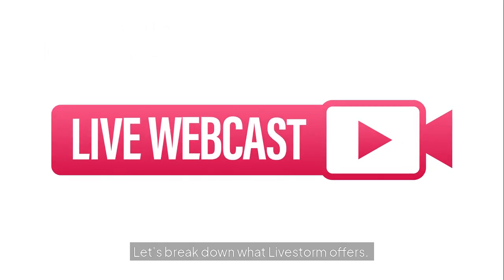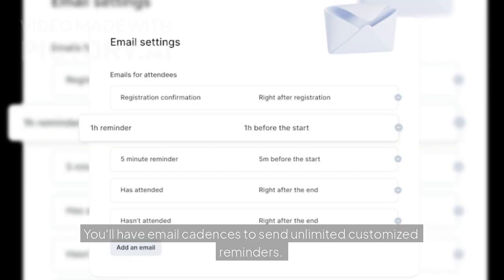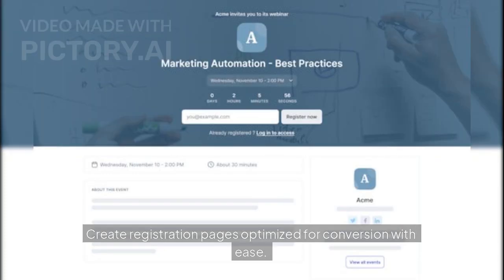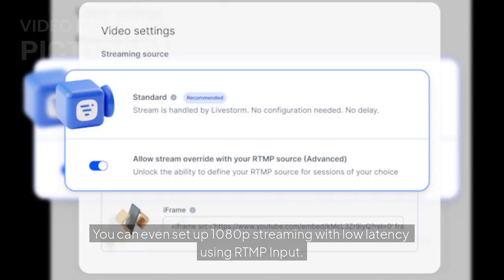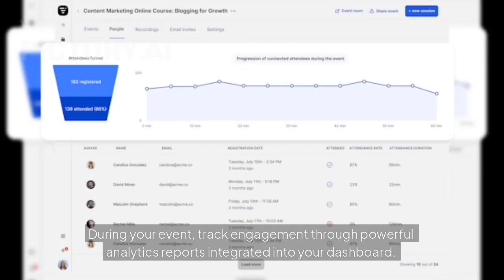Let's break down what Livestorm offers. You will have email cadences to send unlimited customized reminders. Create registration pages optimized for conversion with ease. You can even set up 1080p streaming with low latency using RTMP input. During your event, track engagement through powerful analytics reports integrated into your dashboard.